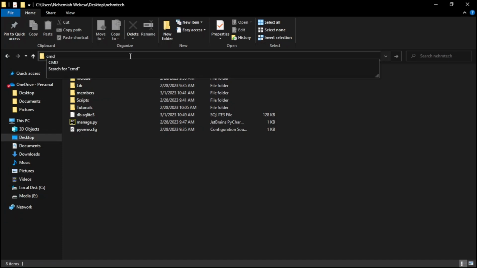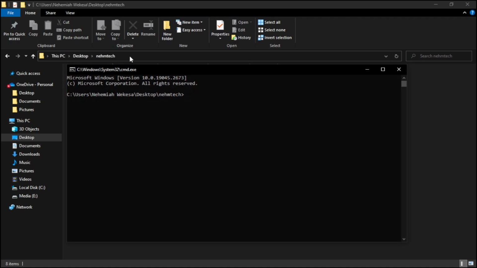Then I type in cmd, and it will open. And guys, I remember I told you that before you work on a Django project, you must always activate the virtual environment. And basically to activate, you're going to write scripts.